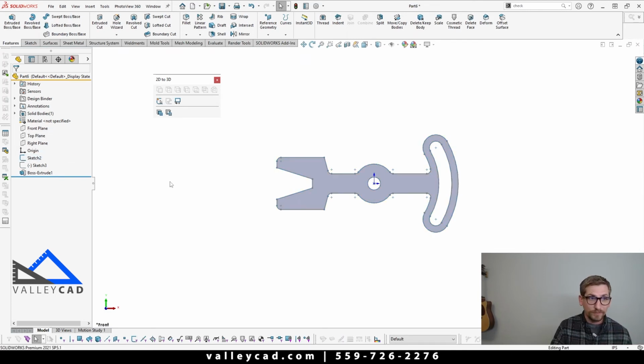So that's really convenient. Now, you actually don't need to use all these icons here. You really don't. You can actually just drop in your sketch, and then from there, simply come up to Boss Base Extrude and extrude it out. Really simple. But why would something like this actually be helpful?